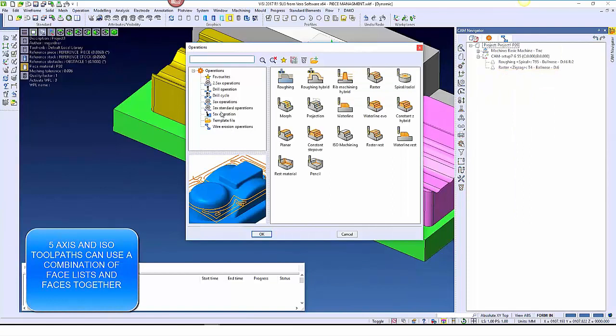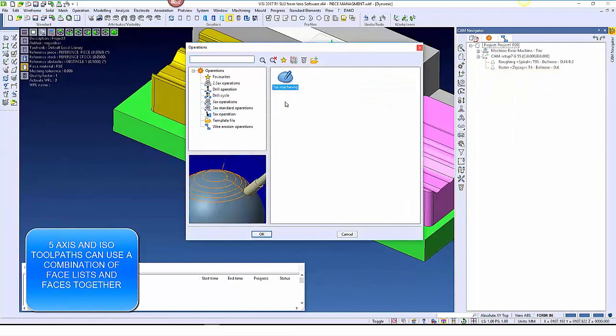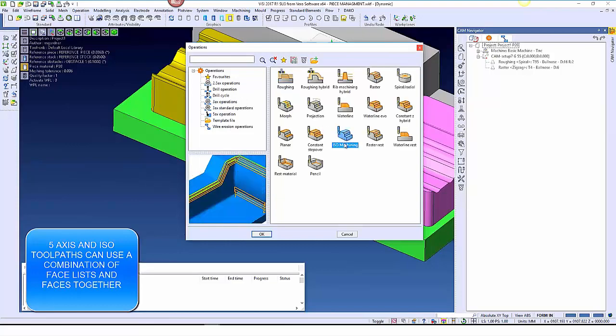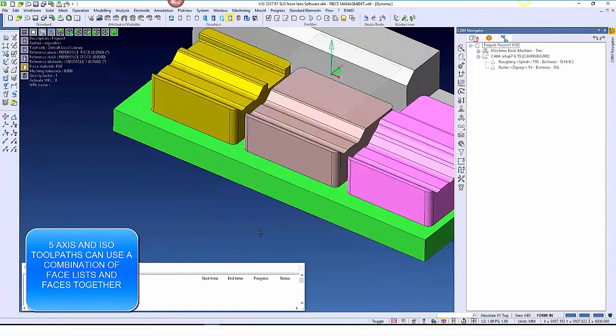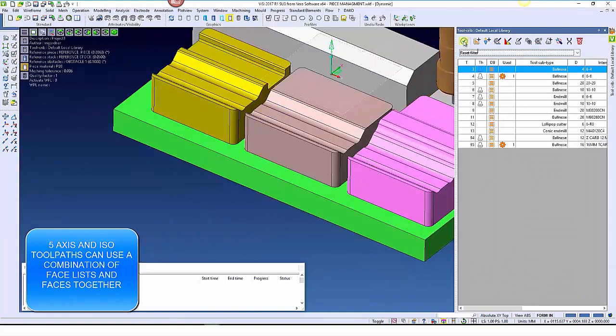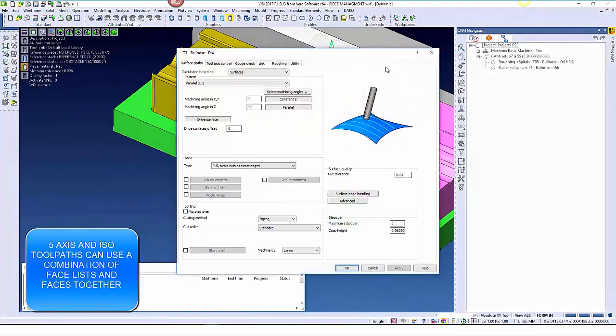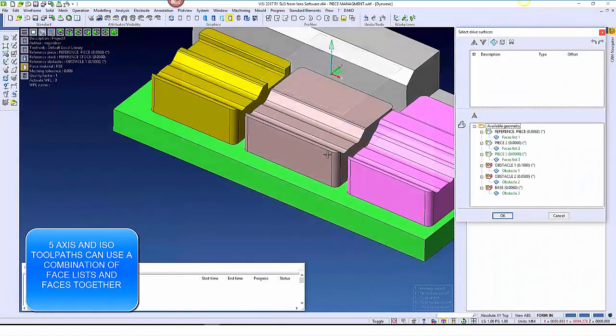We'll add another operation. So in the 5-axis or the ISO, we can use a combination of faceless and faces together. So select a tool and we'll go into that interface. For those of you who haven't seen this interface, this is what the ISO machining looks like. So we're mainly going to run off faces.